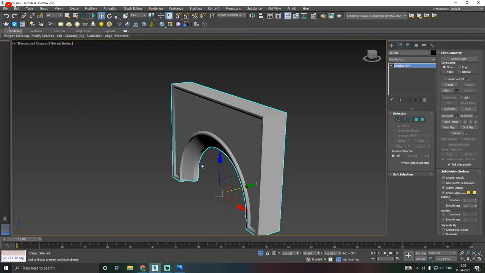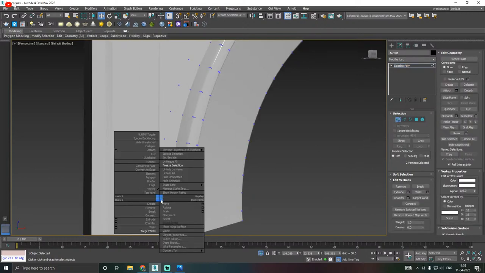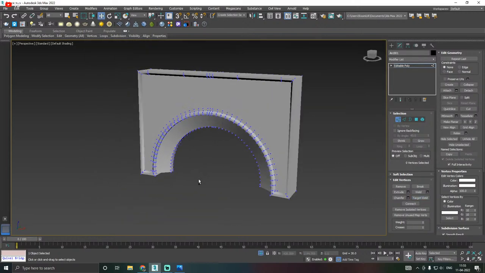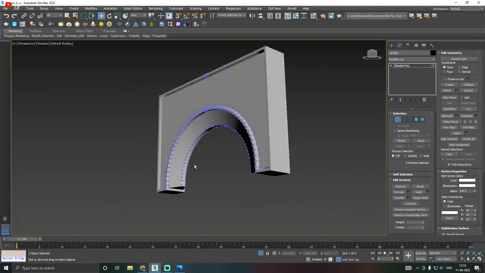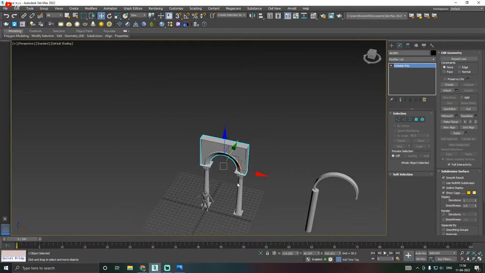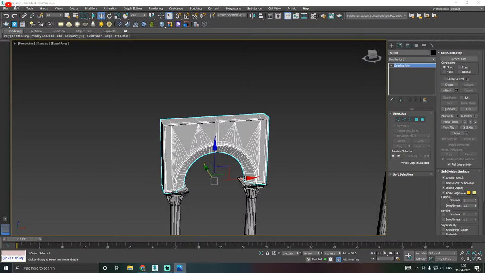So now, okay, I think we need to, sorry, weld this one to here. Okay, it's finished. I think we have the arch. Okay, I'm gonna save it again. Now we have to, what is, I think we almost done the modeling.